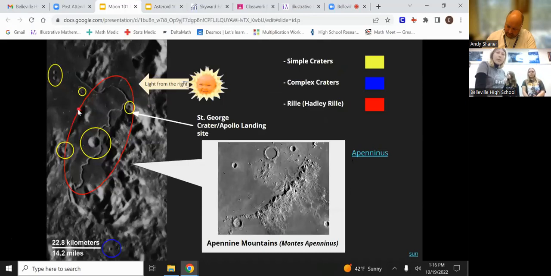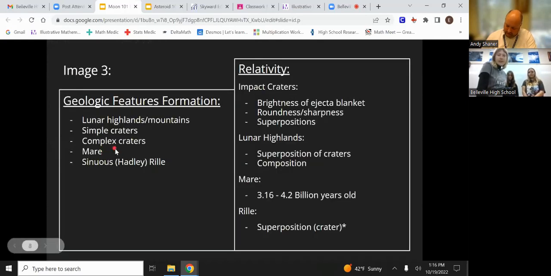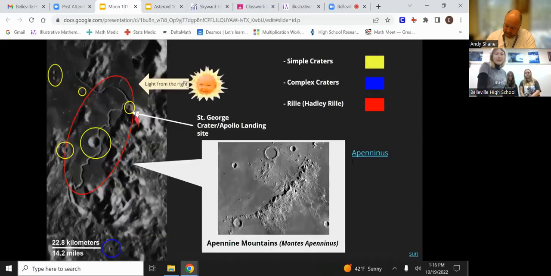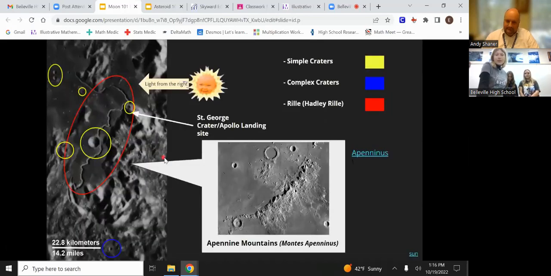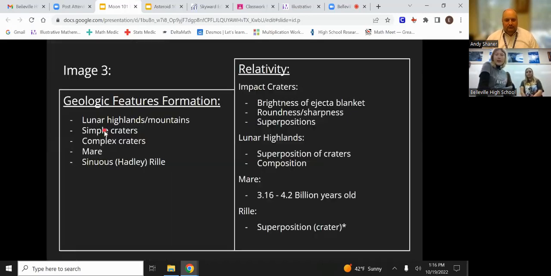Some of the older craters, like the Hadley Rill, have a lot softer features compared to some younger looking craters like these ones. The lunar highlands, as I said before, have other younger craters on top of them, which indicates that they're older. And the rill has the St. George crater on top of it. And then that should be it for Moon 101.